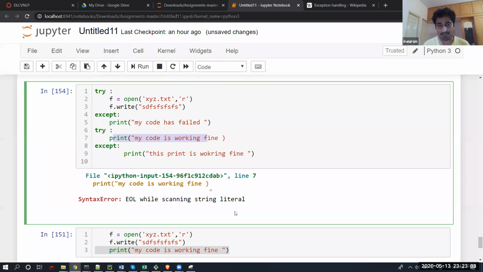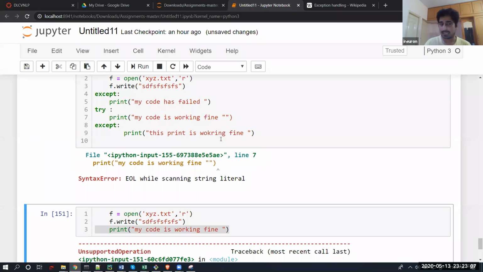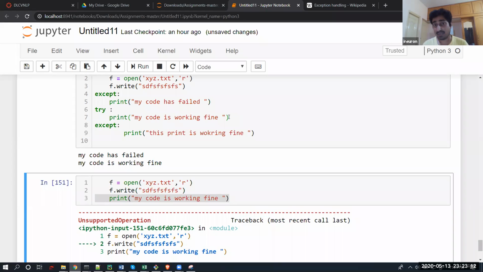So I'm able to get this kind of an issue on line number 7. Now, if I close it again, it's completely fine. So make sure that you always try to handle a runtime issue inside exception handling. Now, this is one thing.